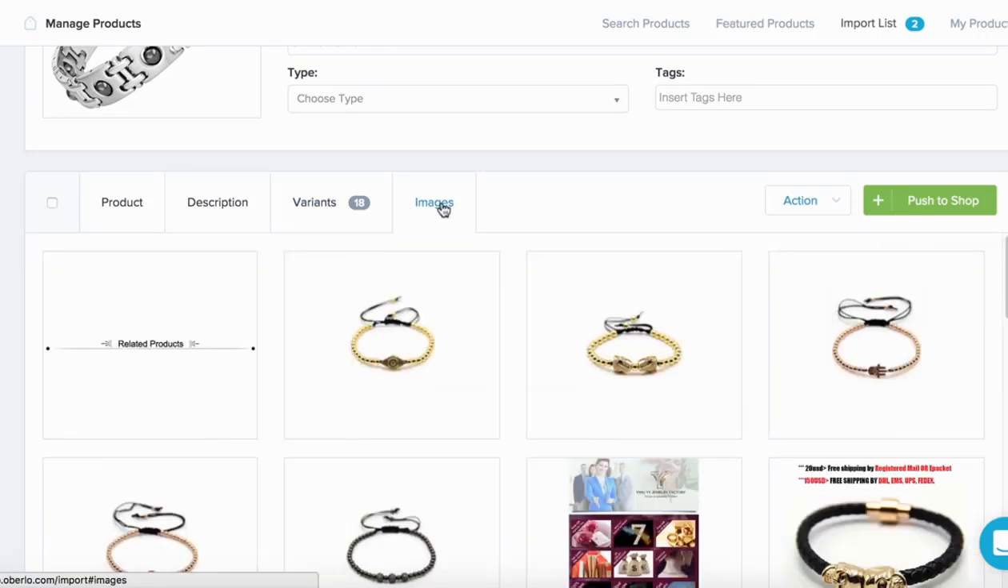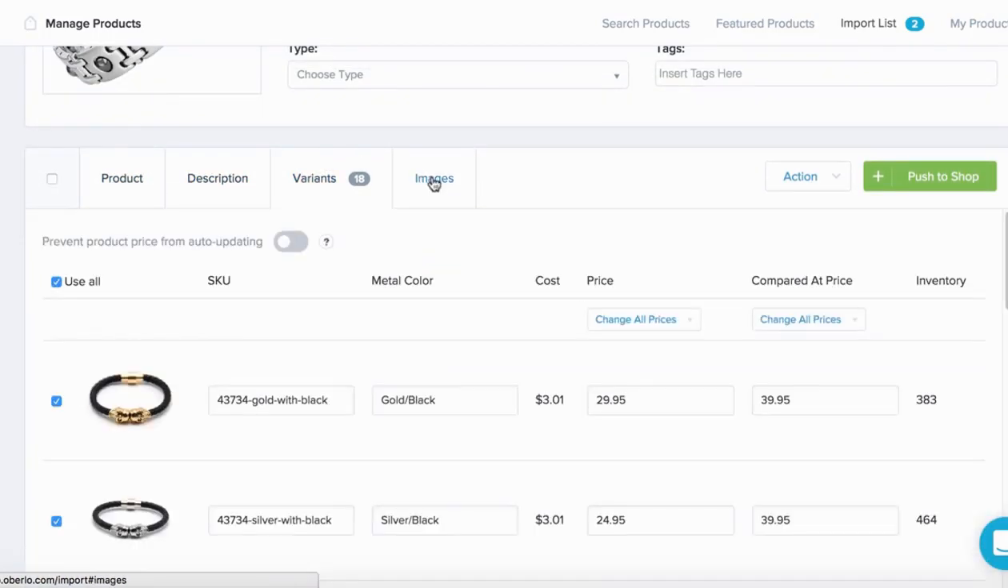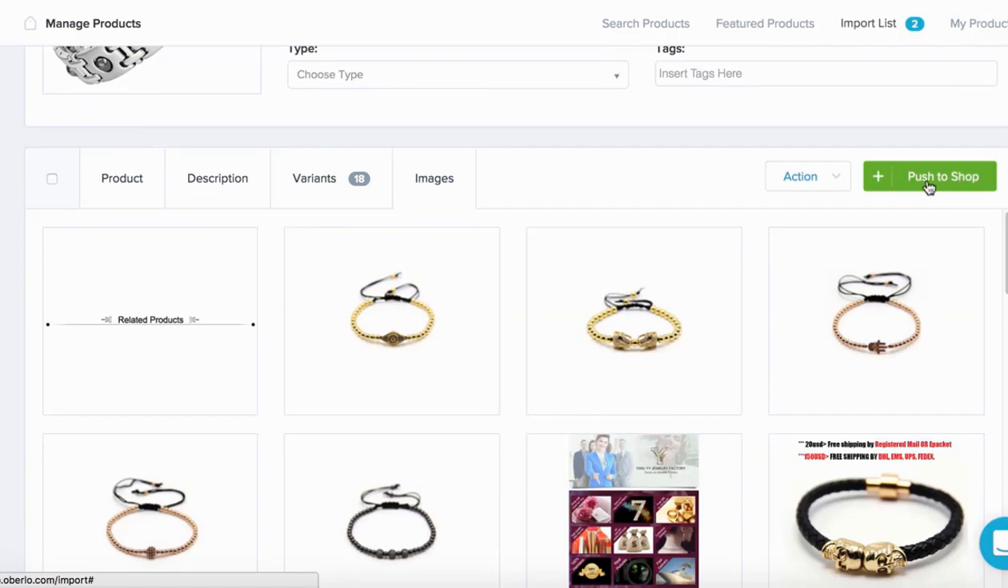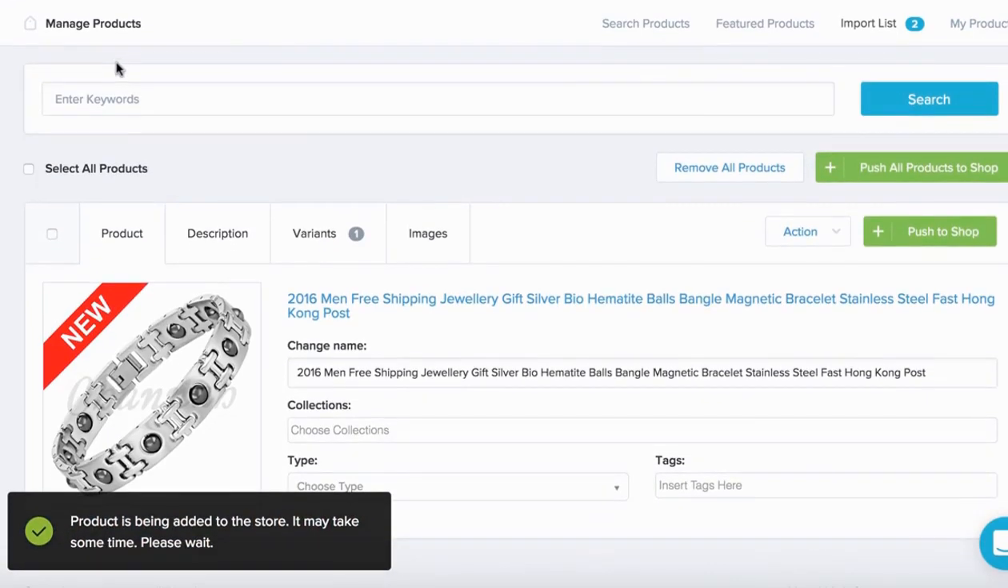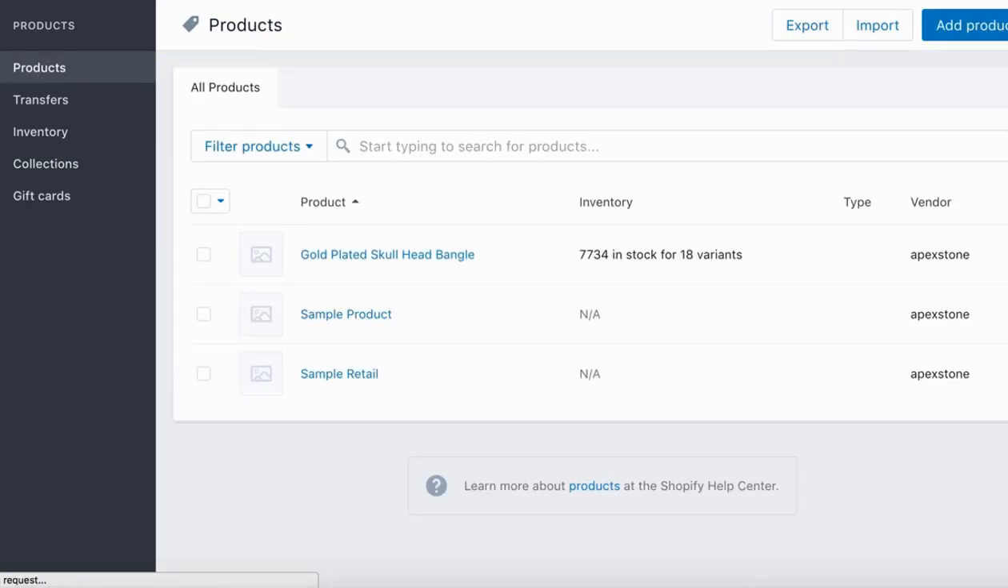And that's pretty much everything on the Oberlo side of things for uploading your products. So you just push to the shop, and then you can go into your collections here, go to products, and you can see the gold plated skull has actually now been added in, so we can click on it.